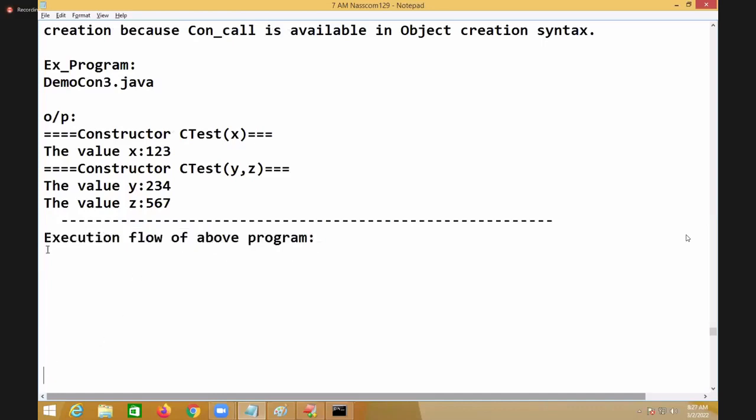Right. How many class files now? Sir, 2 class files. One is ctest.class file, and one is demo con 3.class file. This is the main class.